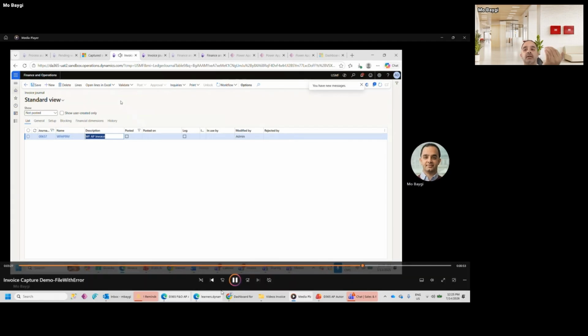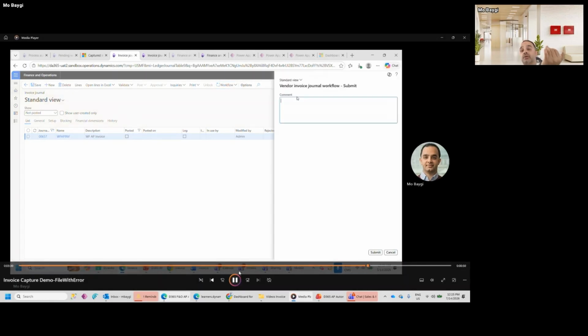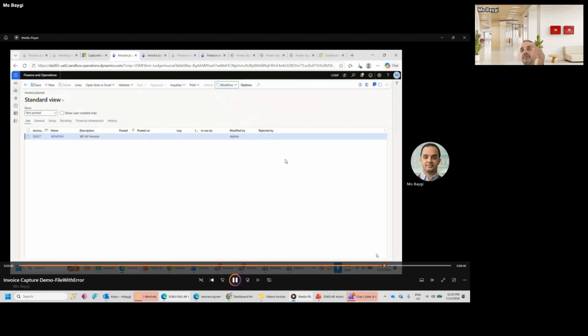If I want to look into that, I can go into details, look at the lines, and look at all the dimensions to see if they're properly populated. And then if I want, I can also submit it to workflow from here. Or if you want your invoices to be automatically submitted to a workflow, there is a setting. The moment it comes in, it will automatically go to your workflow approval process, and then people can start approving it and so on and so forth.